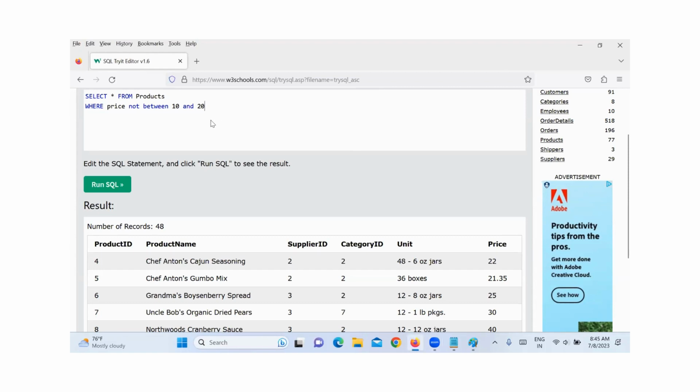Sir, with OR, any of the conditions should be true, sir. Either less than 10 or greater than 20. Okay. That means you don't get between 10 and 20, right?